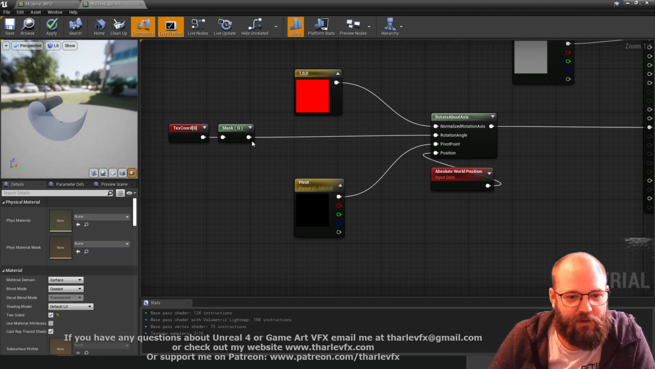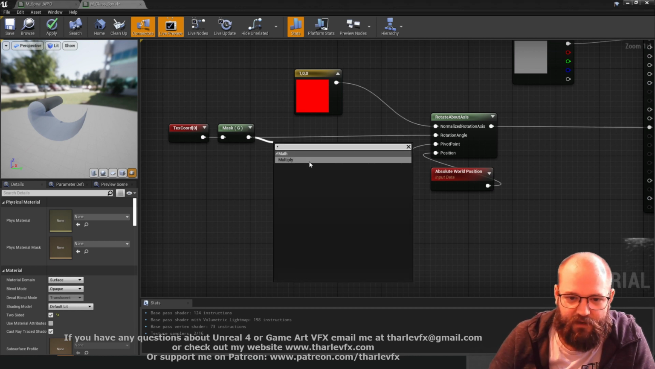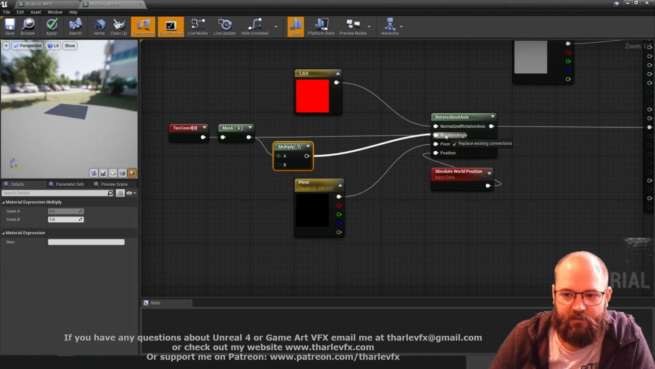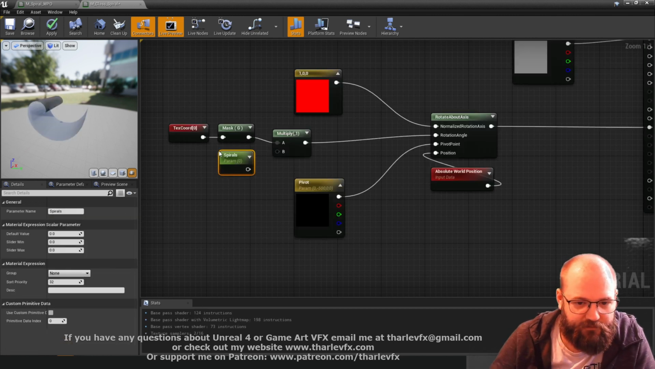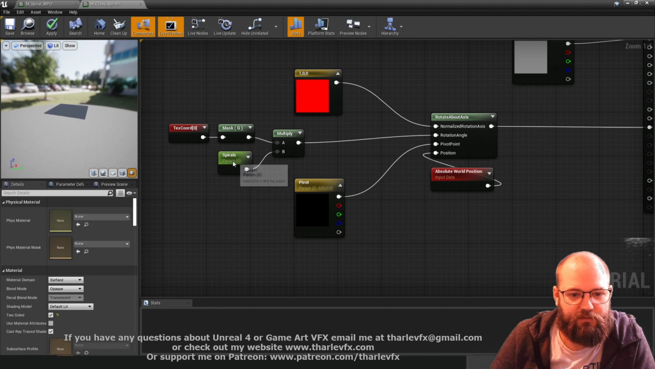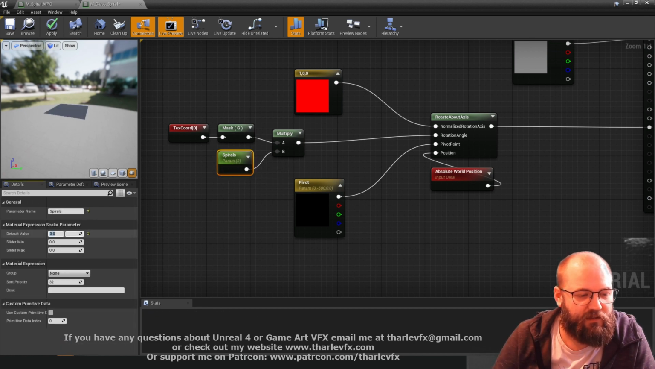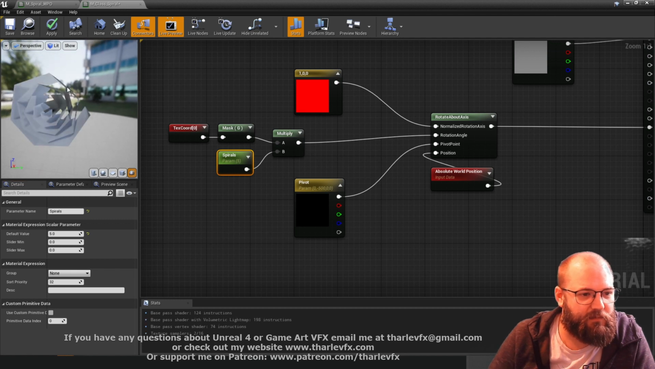Now if we want more than one spiral, well, here the values go from 0 to 1. If we just multiply that by a value, I'm going to make the parameter, call it spirals. That will let us have multiple spirals here. So if I do 3 or 5, you can see we're getting more and more spirals.